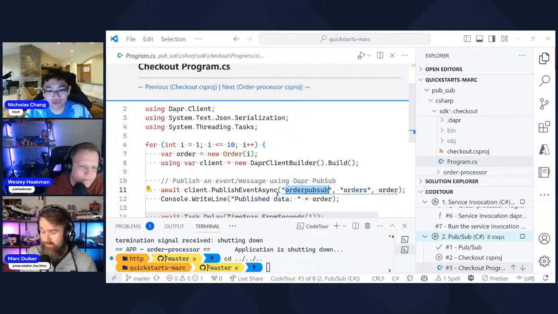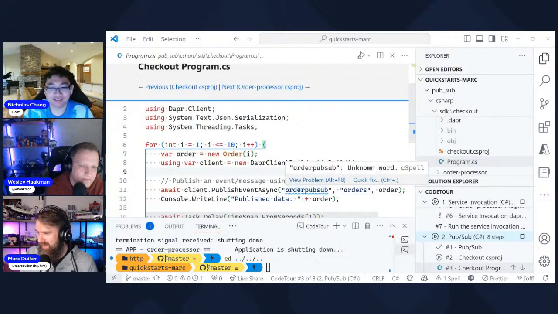Is that why it's got a squiggly line on order PubSub? No, this is just the spelling. So the dictionary thinks, I don't understand this word. Okay.